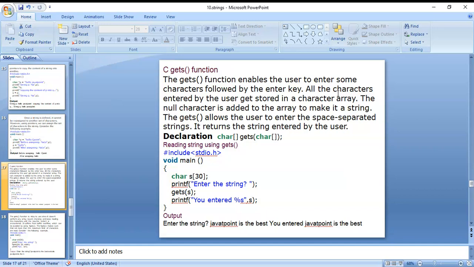The user input gets stored in a character array. The null character is added to the array to make it a string. The gets function allows the user to enter a space separated string. It returns the string entered by the user.